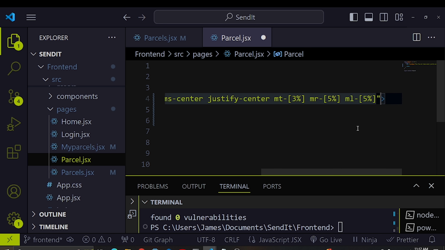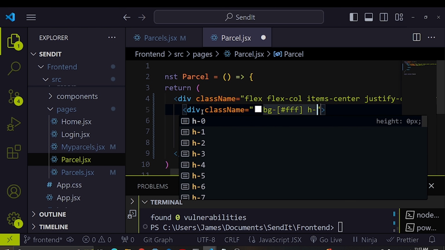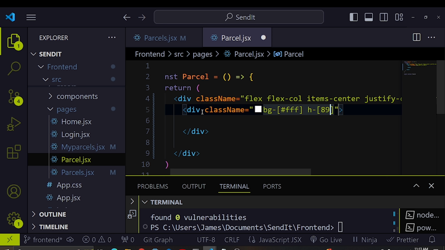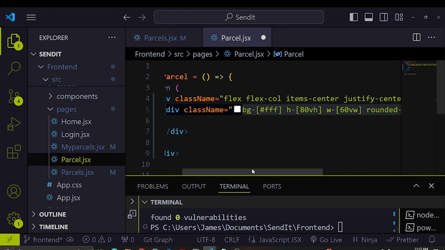Also, the other thing that we need to have here, so we have that one here. We can have now the background. There is another div here, and this one we can give a class name. Here we can have the background color, and the background color here will be white. Like that. Also we can have height to be 80 VH, like that. Also we can have the width to be 60 VW. Also we can have rounded MD here so that it has rounded corners. And if I come back now, you'll be able to see this part here.